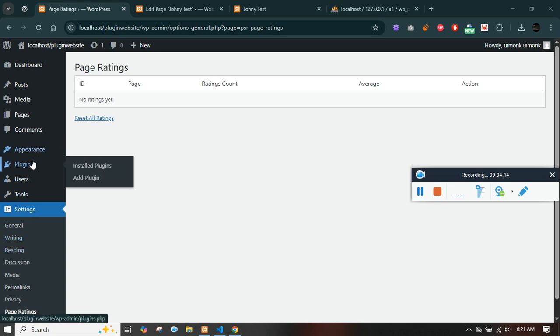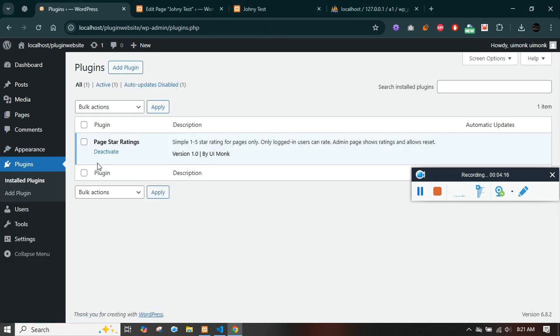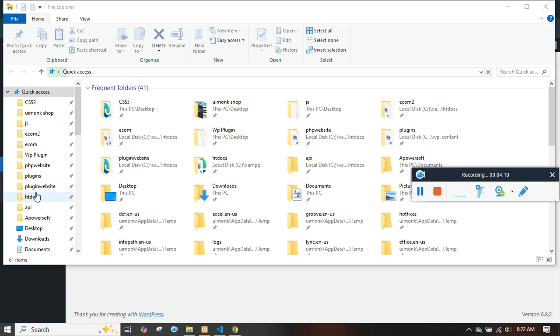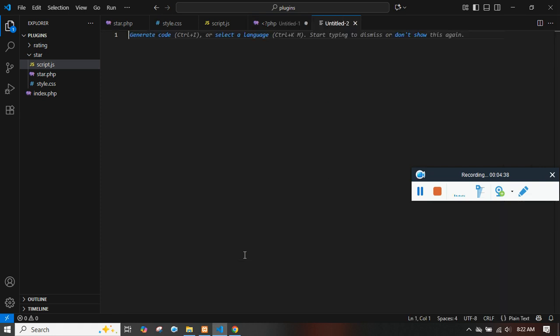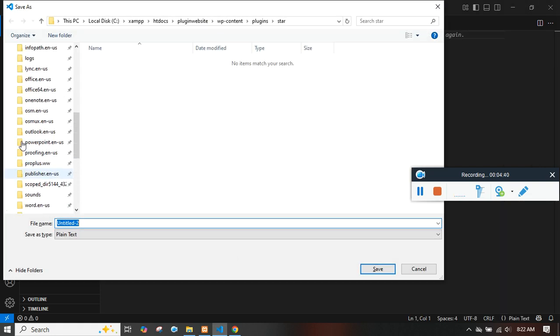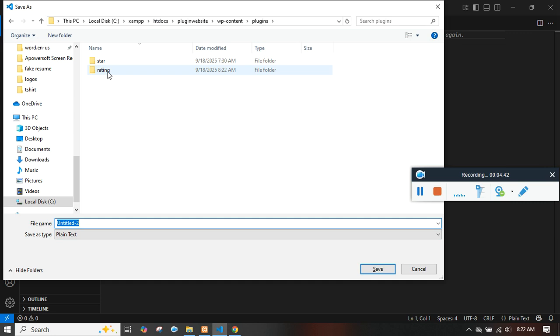Cool. The very first thing that we need to do is show our plugin in this page. So for that, we need to get into the plugins folder. I have set up my WordPress locally, so it's inside a PHP plugin website. Inside wp-content I have a plugins folder. Inside the plugins folder we need to create, let's say, rating. So we need to create a folder first, and then we need to create a PHP file.